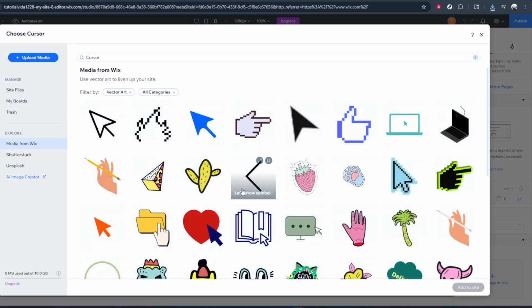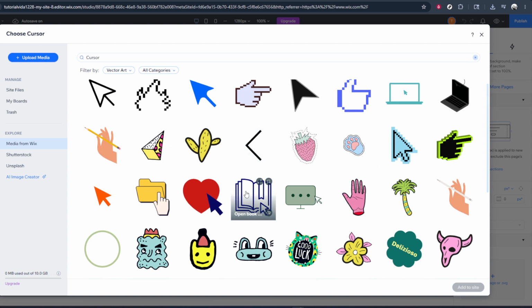Inside the cursor settings, you'll see an option to add an image or SVG. This is essentially telling Wix which graphic you want to use as your cursor. Click on the button that says Add Image or SVG. This will open the Wix Media window, where you can pick an existing graphic or upload a new one.